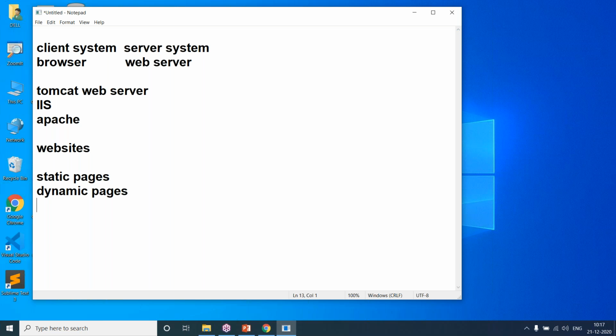So we use static pages or HTML pages whenever you want to display the same information to all the users accessing the website, like news or advertisements or images, any content which is common to everybody, then static pages can be used.